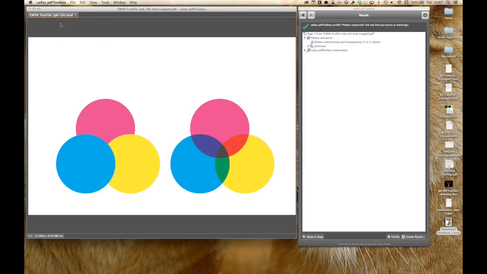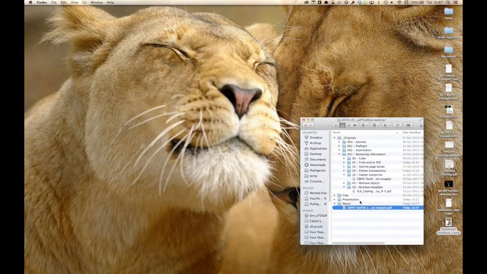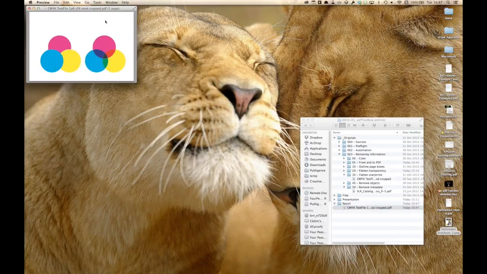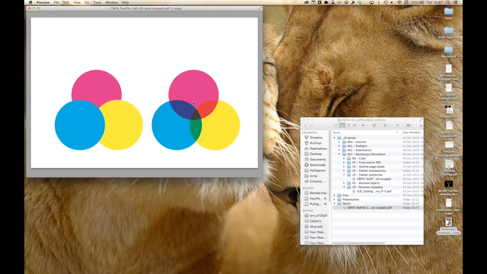And that means that if I go back here and I go to Result, and we open up this file in Preview, then you can see that it now looks the way it was intended to look. The overprint is honored, and of course that is because there isn't really any overprint in here. It just mimics what you have in there in terms of overprint.